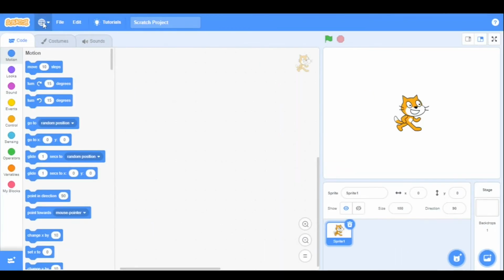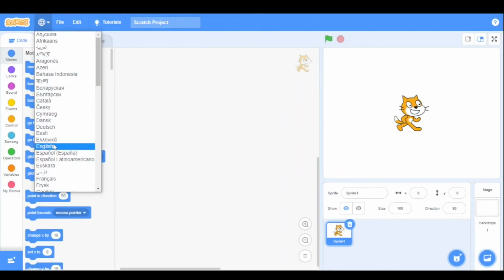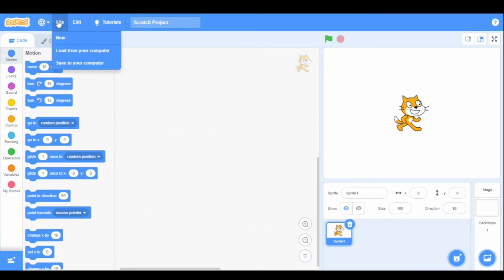This is a language tab where you can choose any language you want. This is a file tab. It has three options. Option new is going to replace this project with a new one. And other options are load from your computer and save to your computer. This is the edit tab. I will tell you about this later.